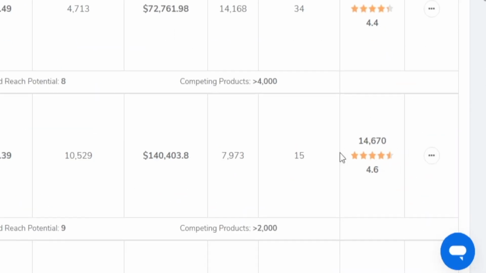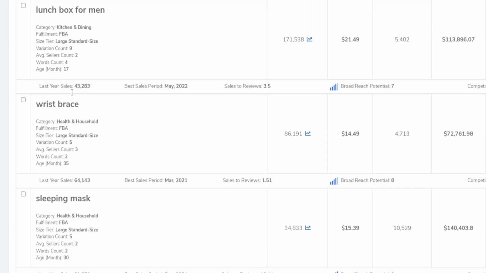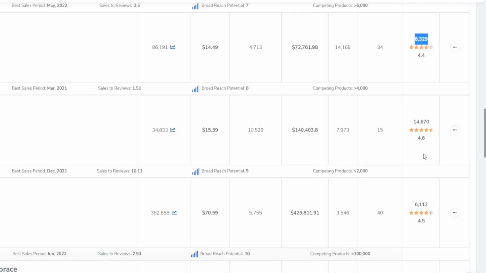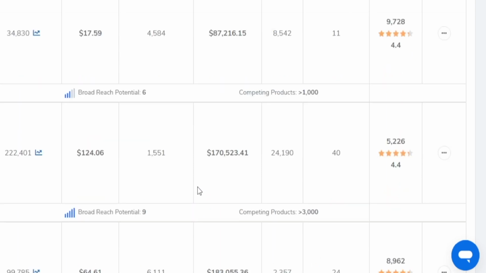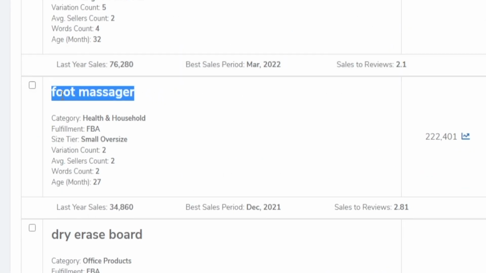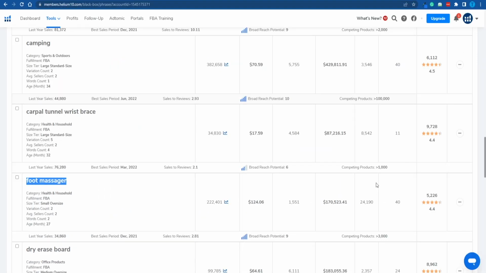Here's what I mean. There are over 14,000 reviews for this particular item. In comparison, when it comes to the wrist brace, there are only 8,000, which means that this niche is far less saturated. The competition is not as high, and so your chances of standing out from the crowd and generating sales are much, much higher. Ideally, you want to go for a product that generates a lot of revenue, but doesn't have all that many reviews. It is a fairly new one, such as this foot massager. Again, guys, these items can get quite random, but that is the beauty of it. You can find a random item that nobody has ever heard of and turn it into a bestseller.